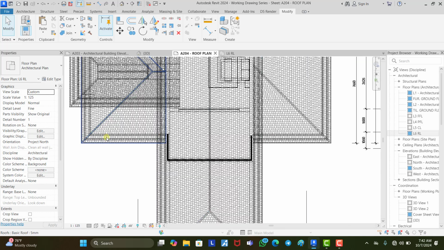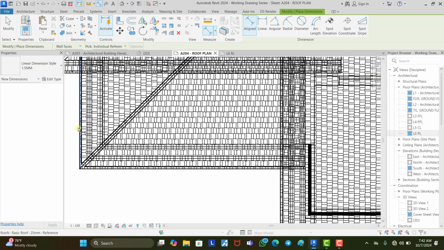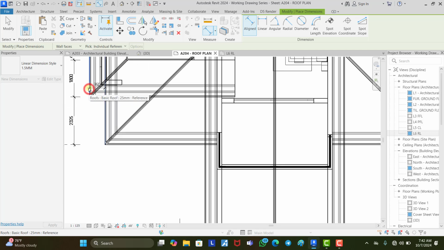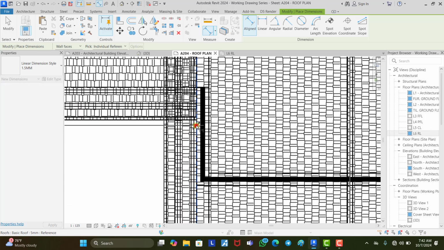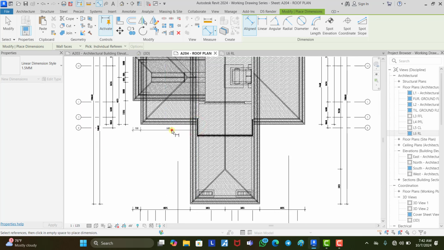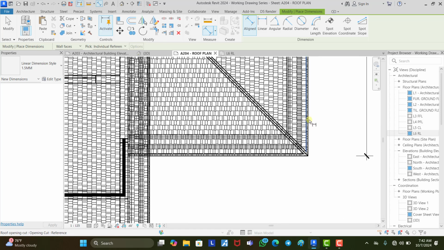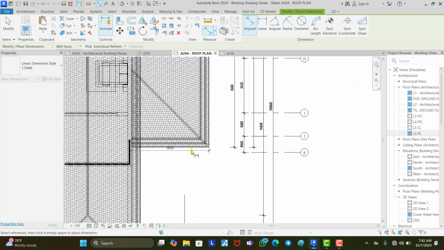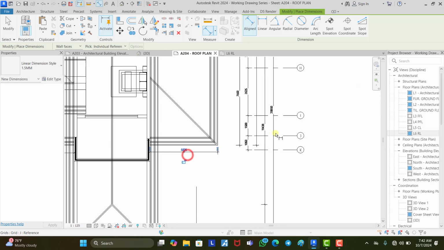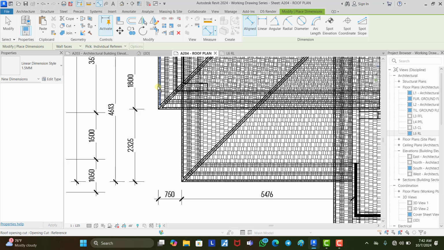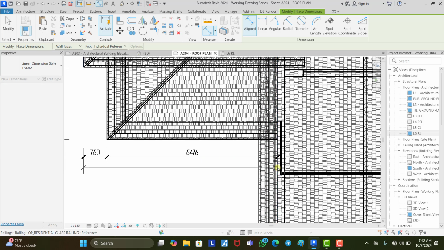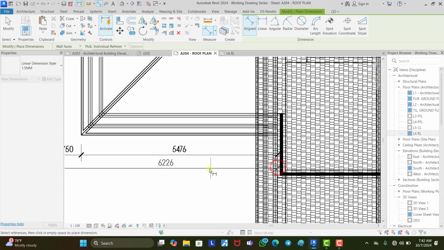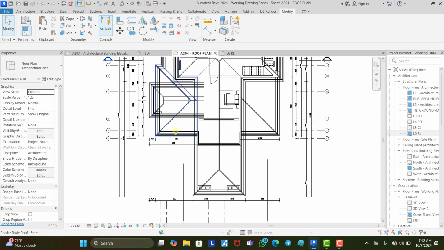Okay, now we know that this roof here is stopping at this wall here, and this one is also stopping at this wall here, so we need to also dimension that. We do this straight to this wall, we stop it at this point here. We do the same thing here, straight to this wall, we stop it at this point here. Okay, good. Then we do this. Let's get the overall for this. Okay, so we are done.